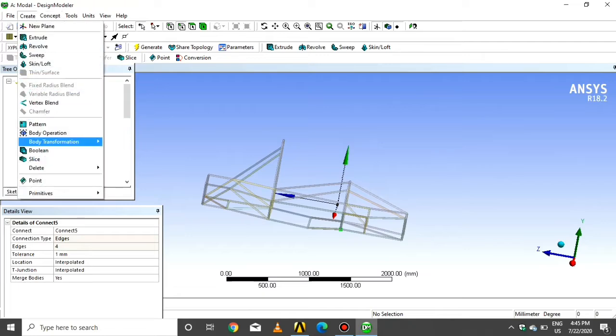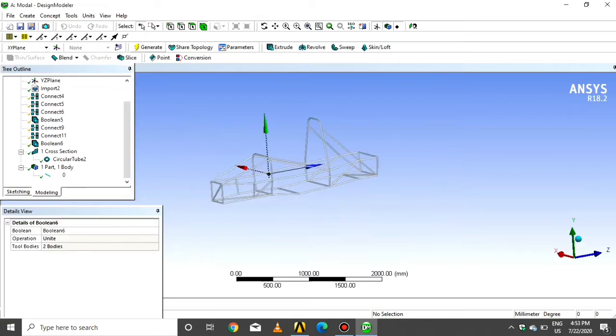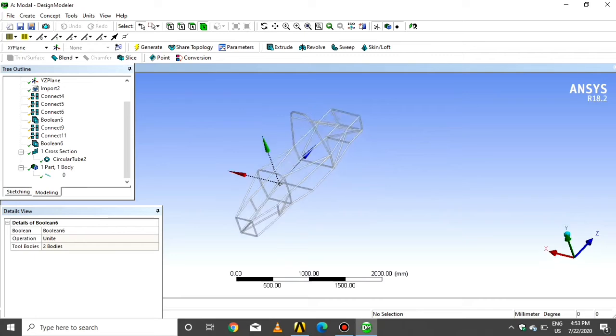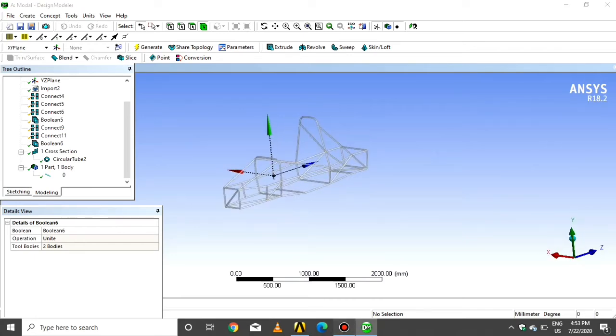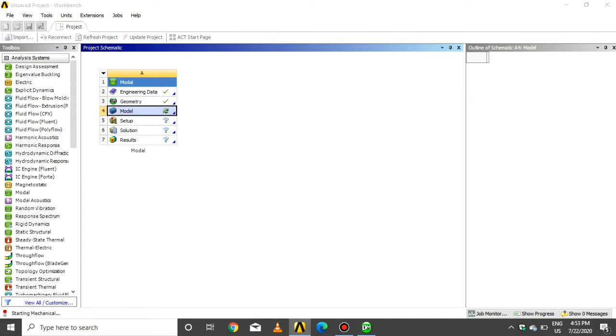Select create, select boolean, click all the bodies from the box selection, say apply and say generate. As we see, the 29 parts, 29 bodies are converted into one part, one body. Select model for the analysis. Wait some time for the mechanical modeler tab to open.